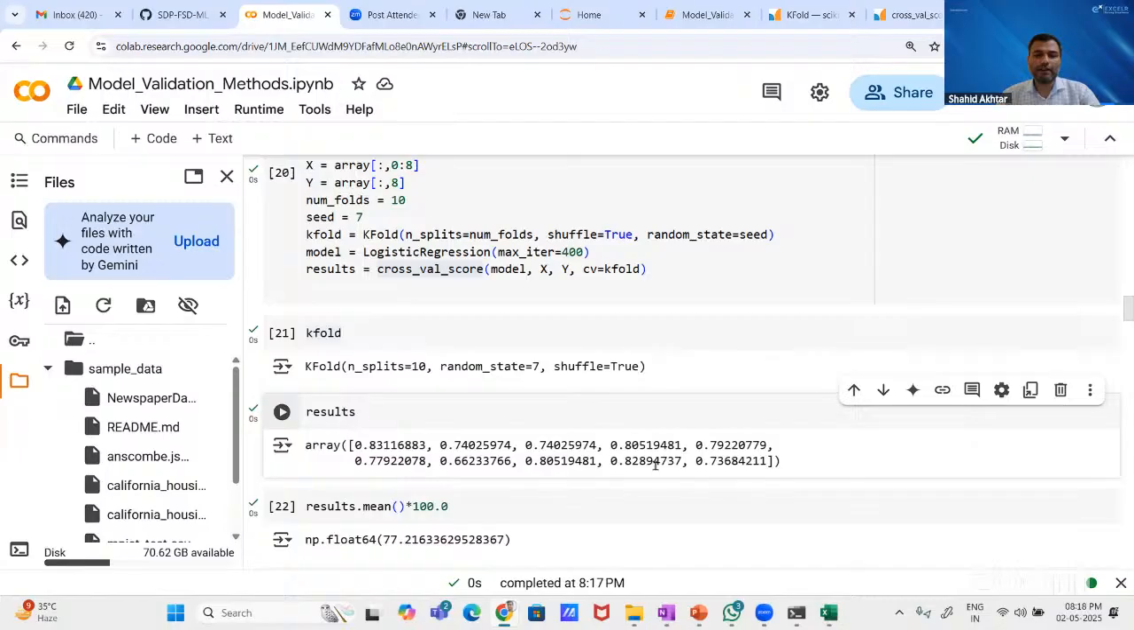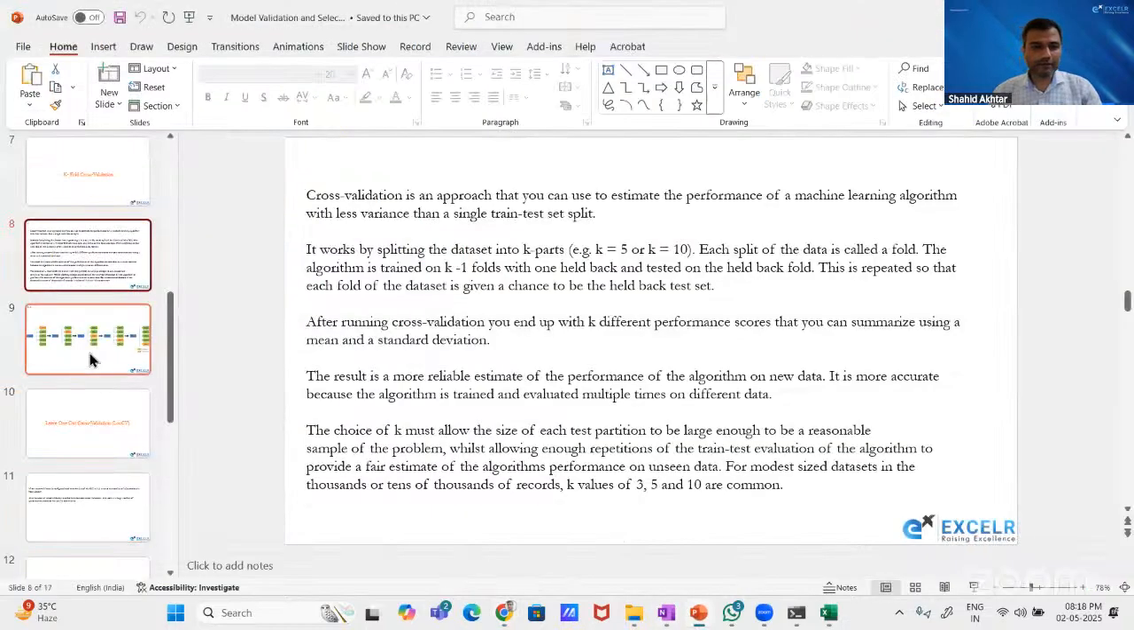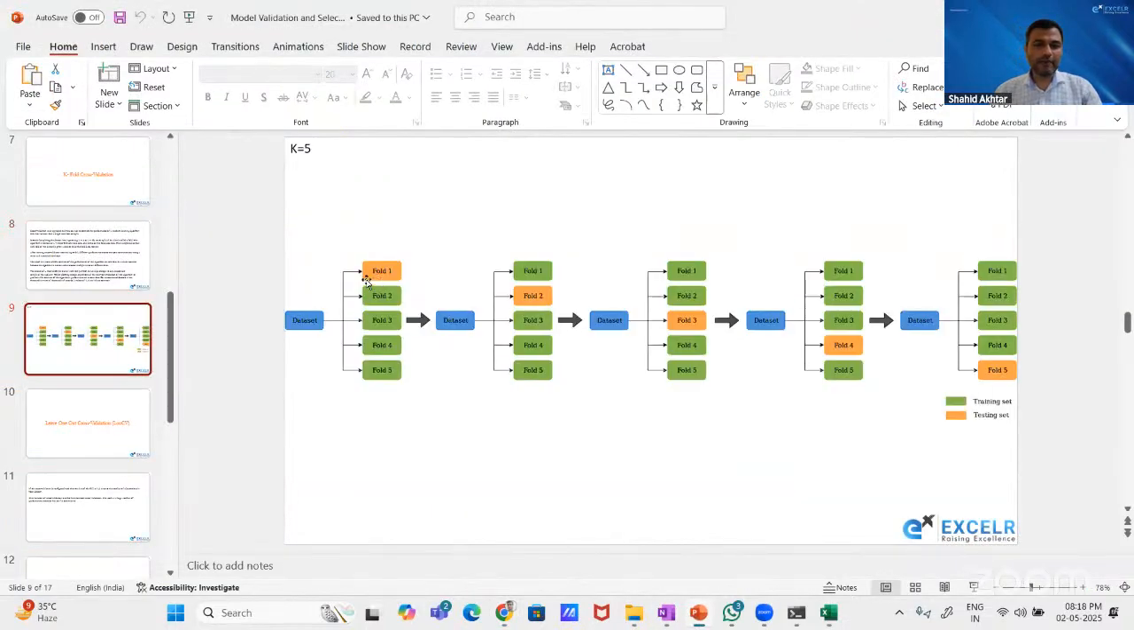So these 10 accuracies will be for all the splits. Okay, so 10 folds are there, so you will get 10. You can visit this one here: we have 5 folds.